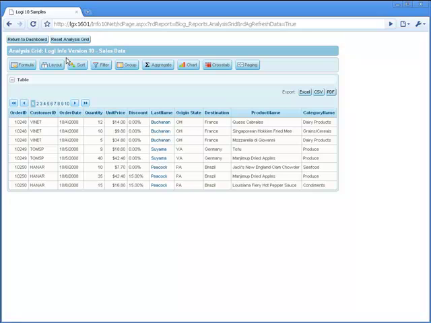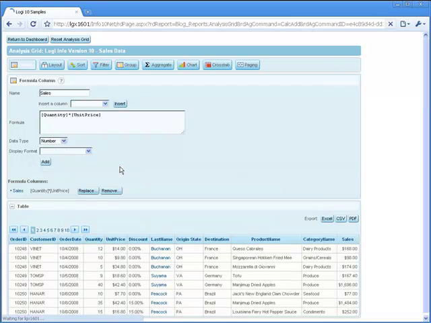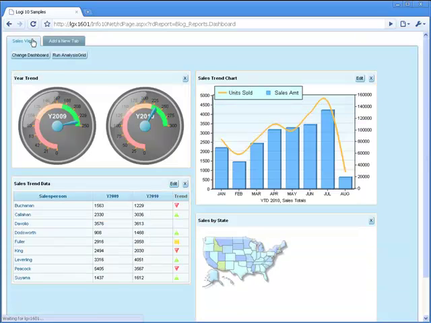While on the grid, just like within our dashboard, as a user I now have the ability to further customize and make changes to the data. So adding formulas, building filters, adding charts and other custom columns are ways that we can create and customize data directly within the analysis grid. So there's my new sales formula that I just added there.